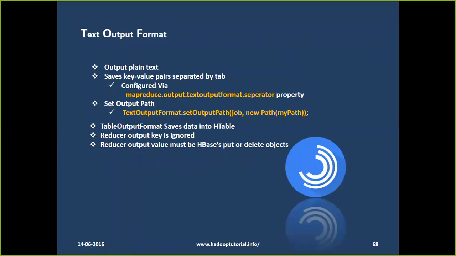Okay, so this is a text output format. It saves key value pairs, and you can specify the separator. By default, it's a tab separator. If you want to override that tab separator with a comma or something, you can provide your value via this. And set output path and path, this we have already seen here. Okay. Table output format is to write into HTable.